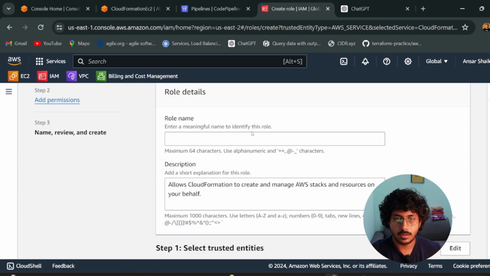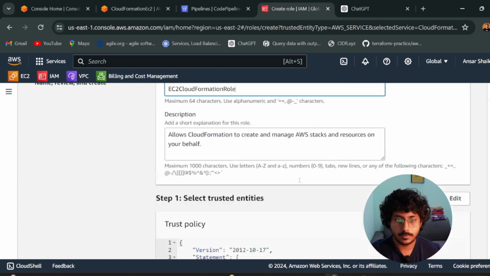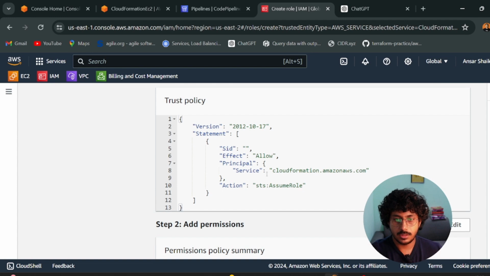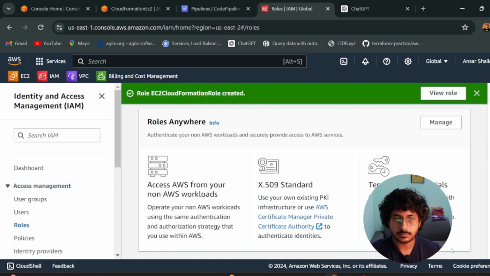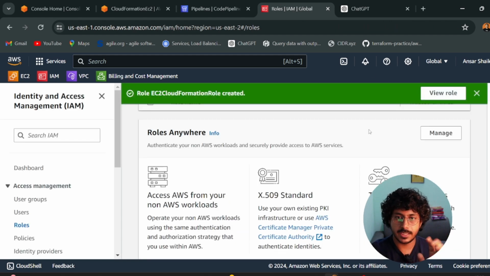Next, I will name the role EC2 CloudFormation role. Okay, done. Here you can see CloudFormation, this is the assume role. Create role. Done. The role is created.